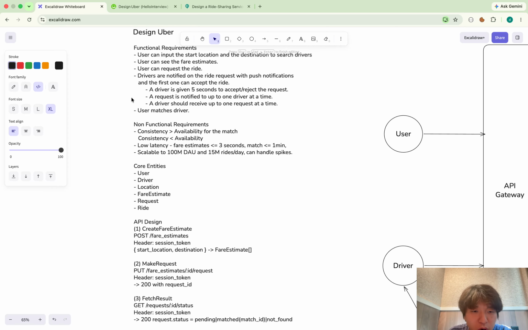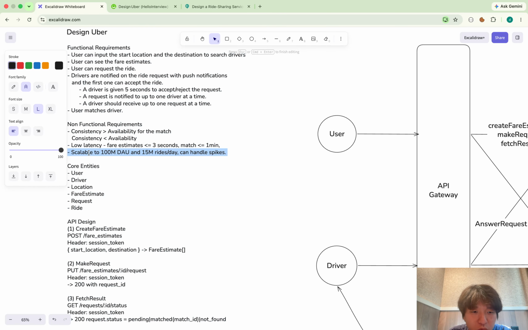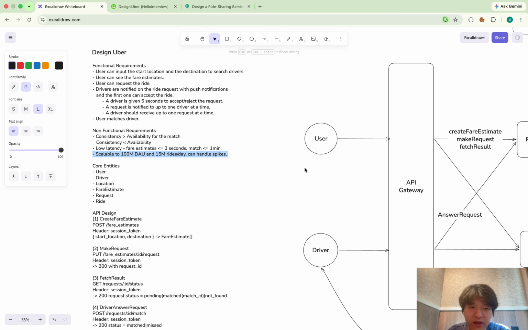In the non-functional requirements, I specified scaling to 100 million daily active users and 50 million writes per day, and being able to handle spikes. I will discuss how my system can satisfy this scale. I will talk from three perspectives. Number one, throughput. Number two, spikes, meaning the spike of the throughput. And number three, storage size. That being said, let me get started.